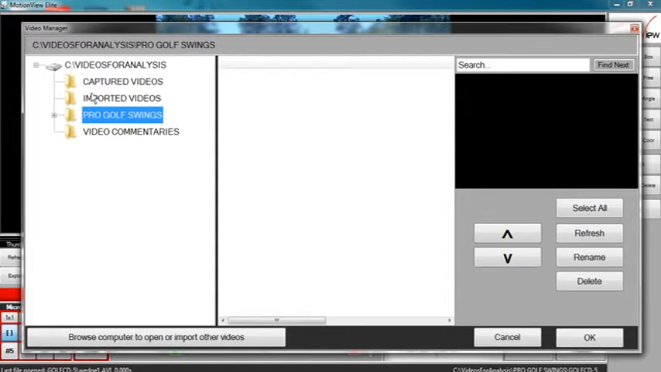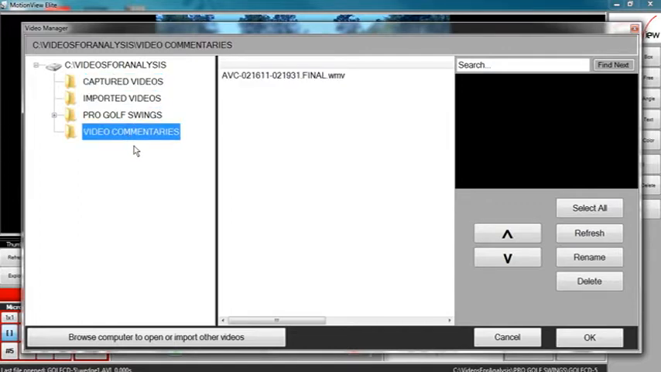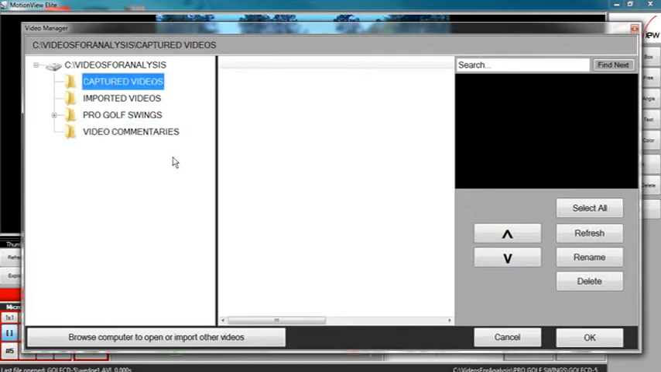Notice that there are three main folders in the Video File Manager: Capture Videos, Imported Videos, and Video Commentaries. Captured videos are recorded videos from live feed cameras created by Motionview. Motionview will only play AVI formatted videos.